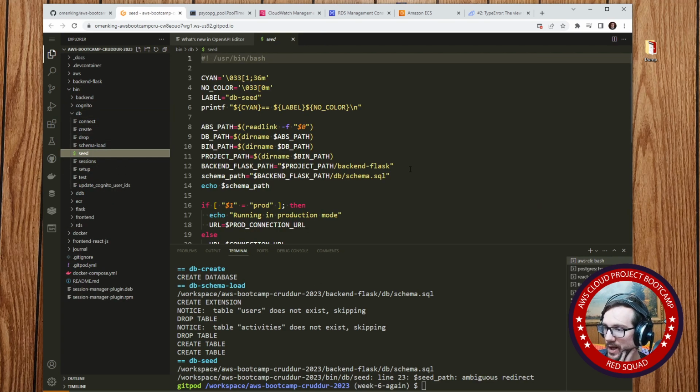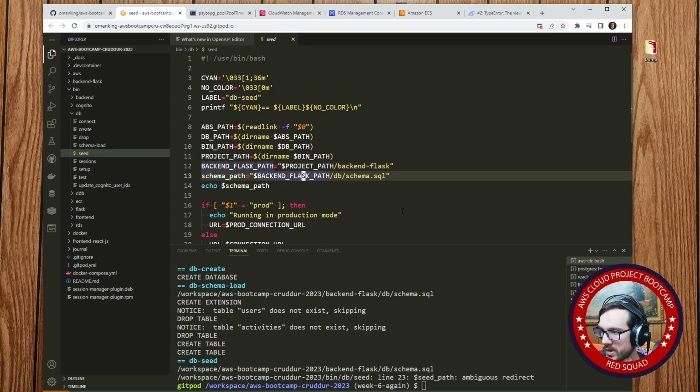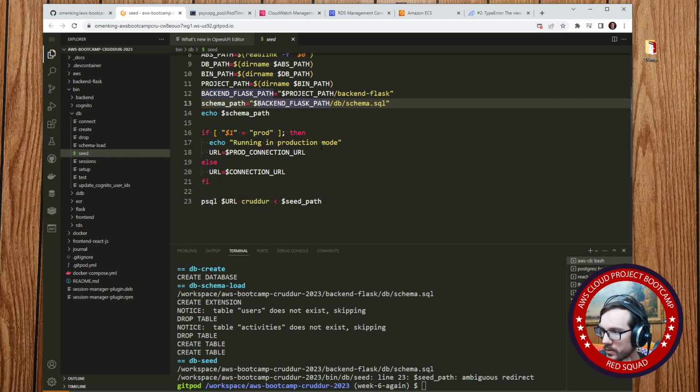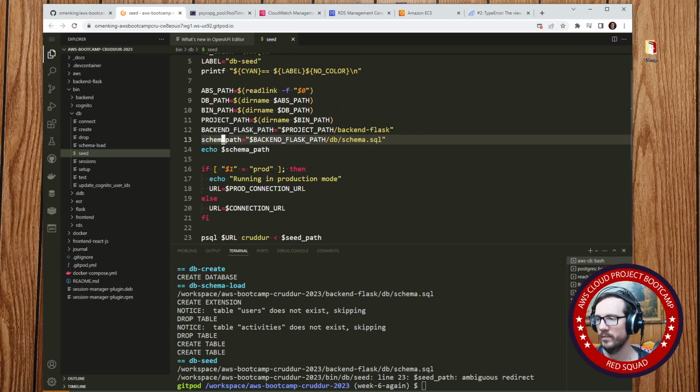So this is on the seed file here. This is in the DB directory, so that makes sense. That goes there, to the project, to the Flask, to here. So what's the problem? Line 23, schema path. Sorry, seed path, that's our problem. Seed path, seed path. So that'll fix that issue. Hopefully this will just run.